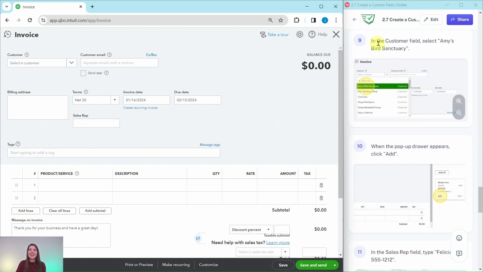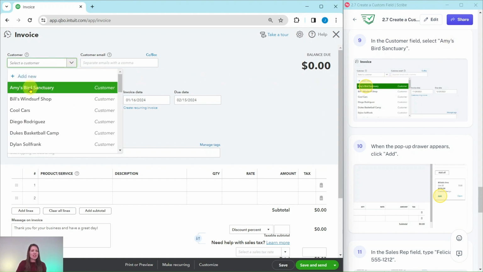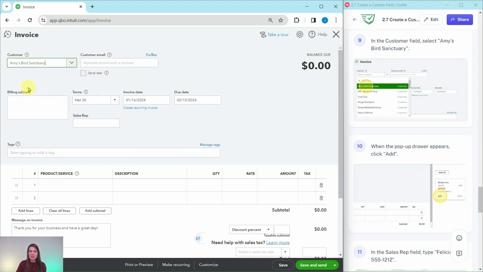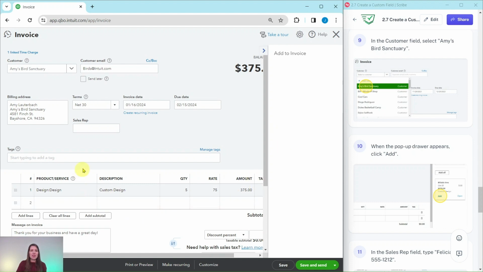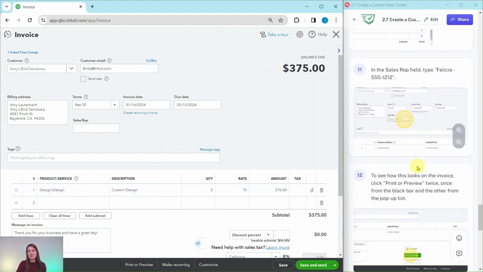In the customer field, let's go ahead and select Amy's Bird Sanctuary. So click on that down arrow. And when you do, you will see the dropdown appear. Click on Amy's Bird Sanctuary there. You will see this little pop-up drawer appear for us. We're going to add in this custom design billable time. Go ahead and click on add so that it moves over here into the invoice.